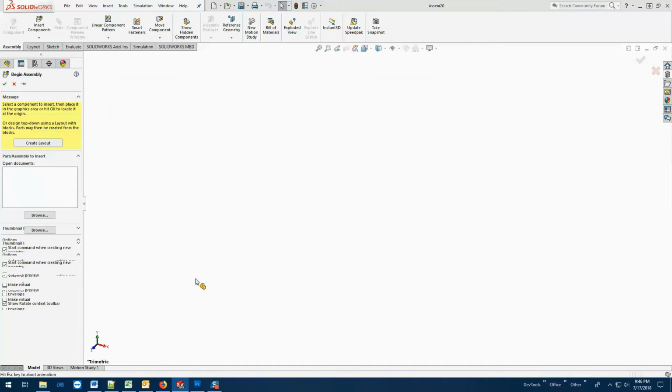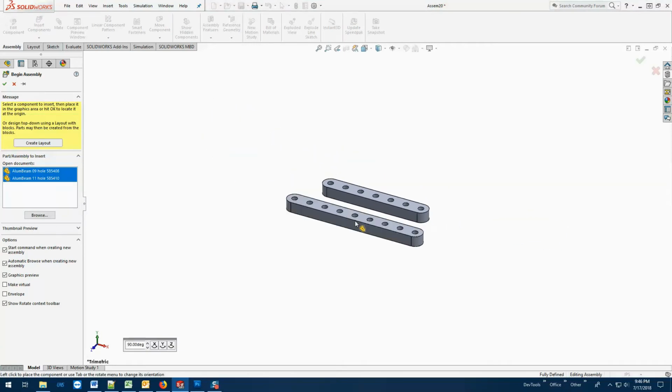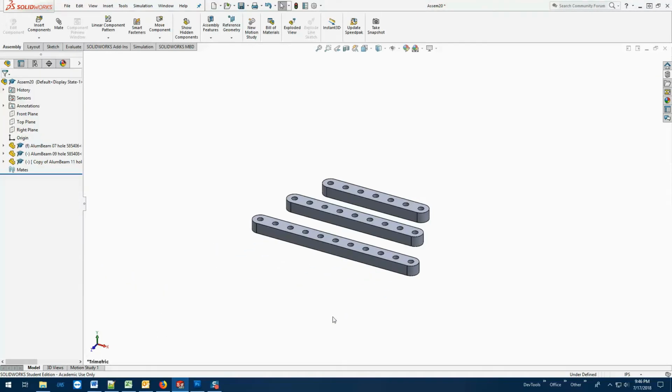in an assembly. So I drop each one. And this third one, I'm going to make it virtual. Now what you can see here is this beam and this beam both say aluminum beam, yada, yada, yada. This one says copy of. When I save this file, these two are going to actually be pointers to that external file.